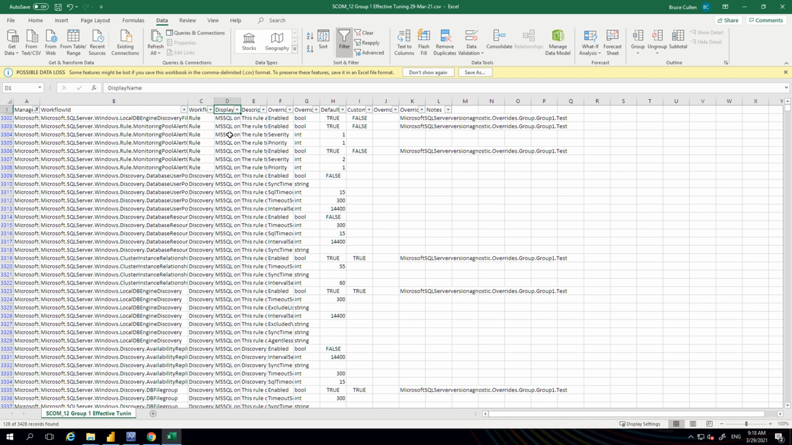We have the display name of the workflow, the description of the workflow, the override parameter name. Workflows have multiple overridable parameters. So an example might be the enable/disable for a workflow. Another one might be its severity if it raises an alert, all of that kind of thing. We have what type of parameter this is. Is this a Boolean? Is this a number? And then we have the management pack's default value. All of that's standard across all tuning packs.